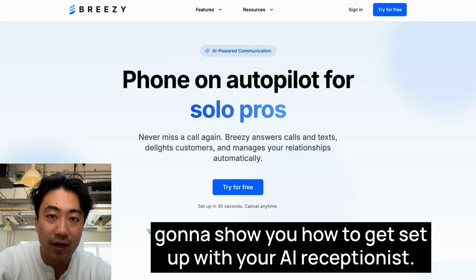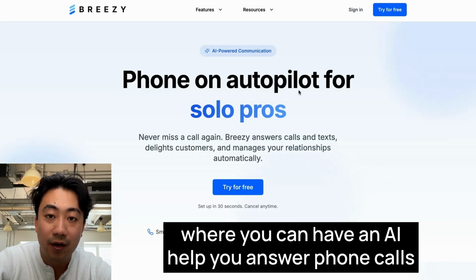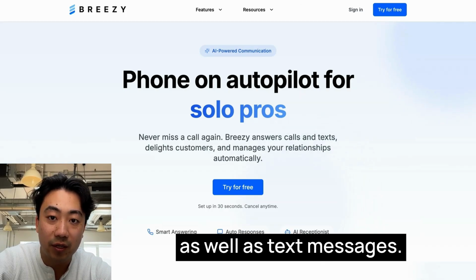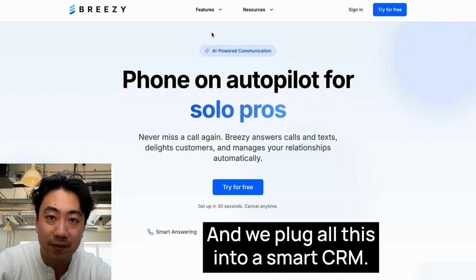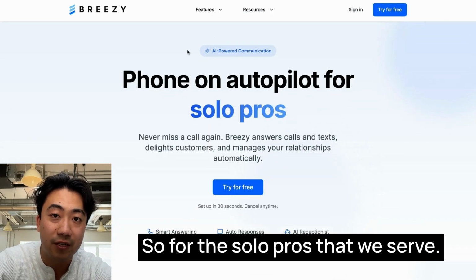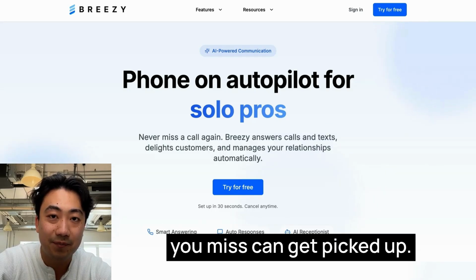We offer a business phone, a dedicated phone number where you can have an AI help you answer phone calls as well as text messages. And we plug all this into a smart CRM. So for the solo pros that we serve, we're here to help you make sure every single call that you miss can get picked up.